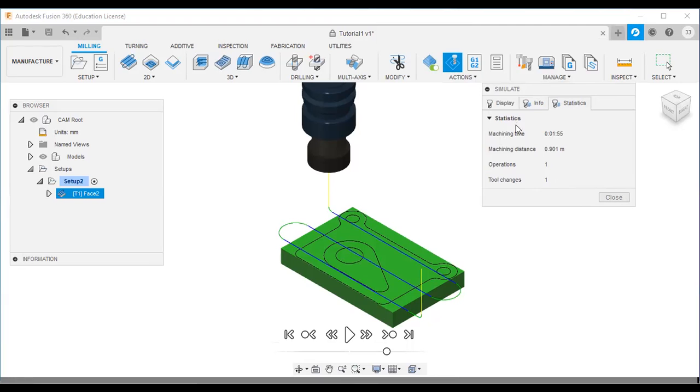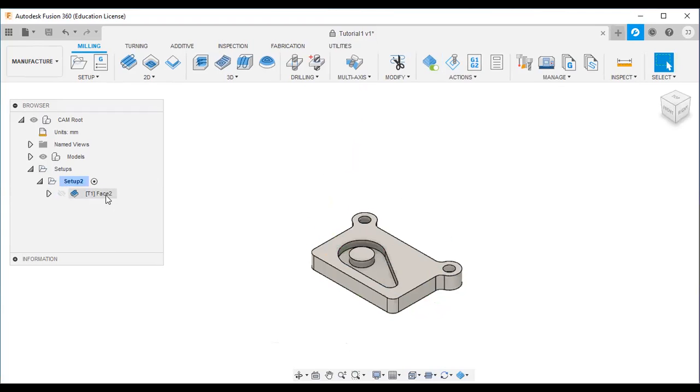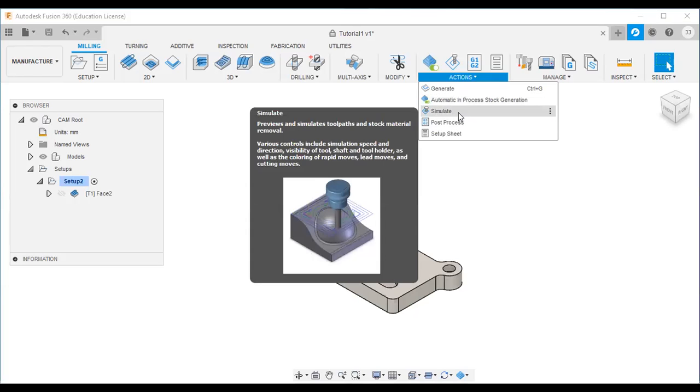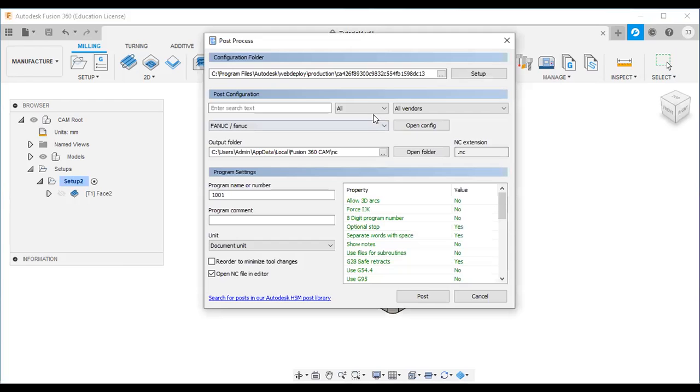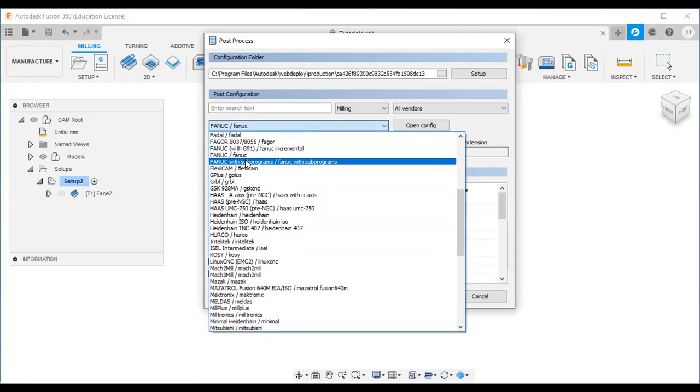So that will be in the statistics. So display, info, and statistics. Click the close button. So now there is only one strategy, that is the facing strategy. If you want to see the code, you can click the post process button, select the milling option, and take the controller as Fanuc because I am using a Fanuc controller.